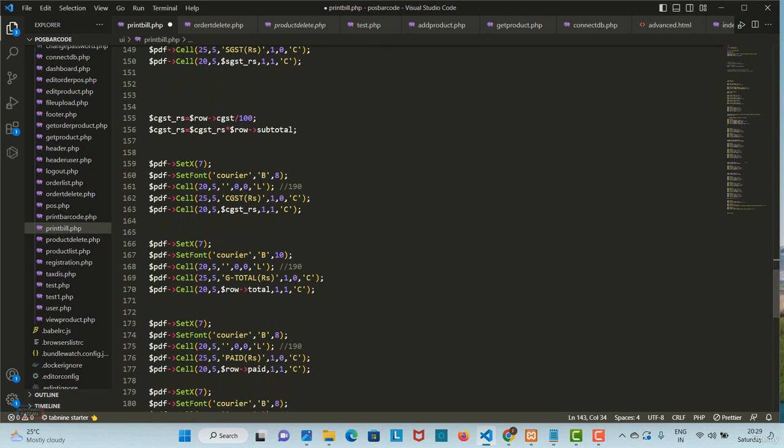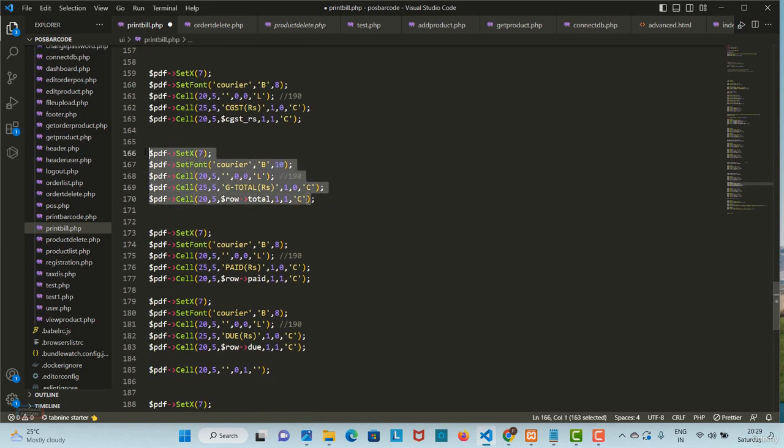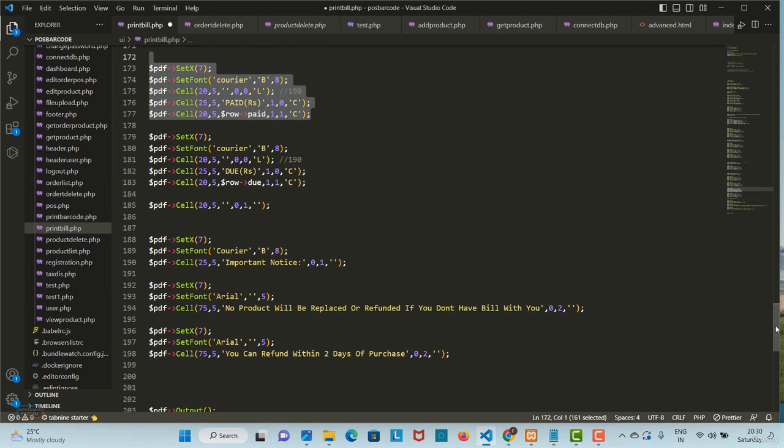And the same thing I repeated for the CGST, and I fetch out the total using the same code, and the paid using the same code, and due using the same code. You can see here the x axis and the y axis. This is the value where our string starts to print on the document. So I have given 25 and 20 and 55 for the y axis, so don't be confused. And here I define an empty cell.